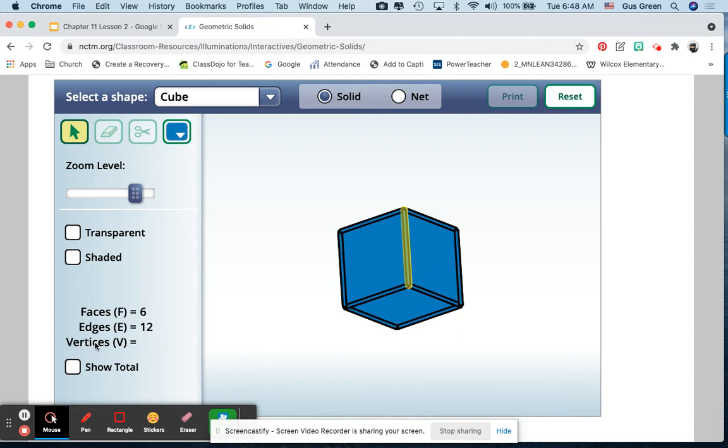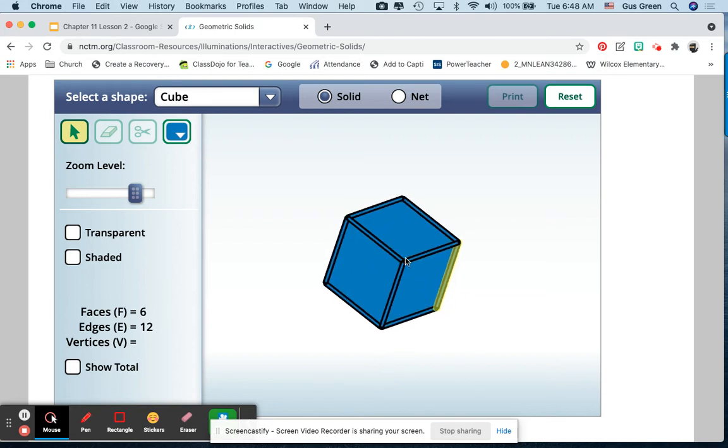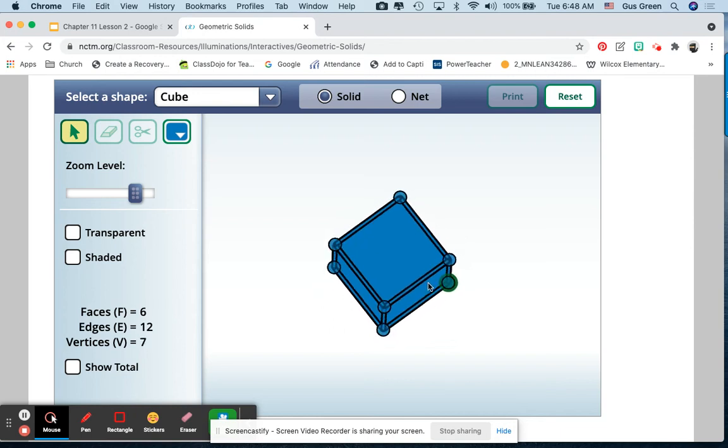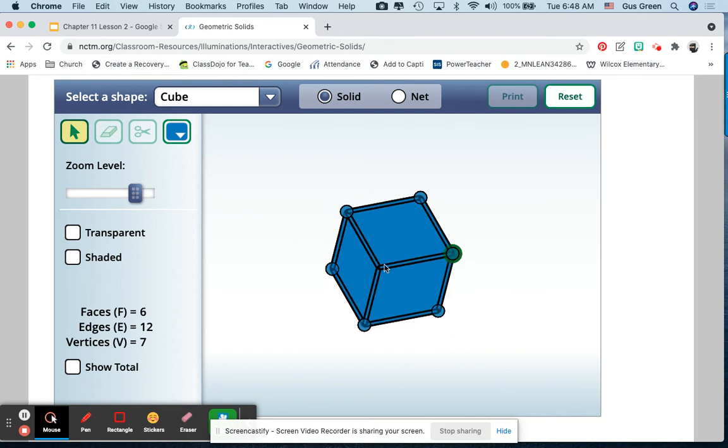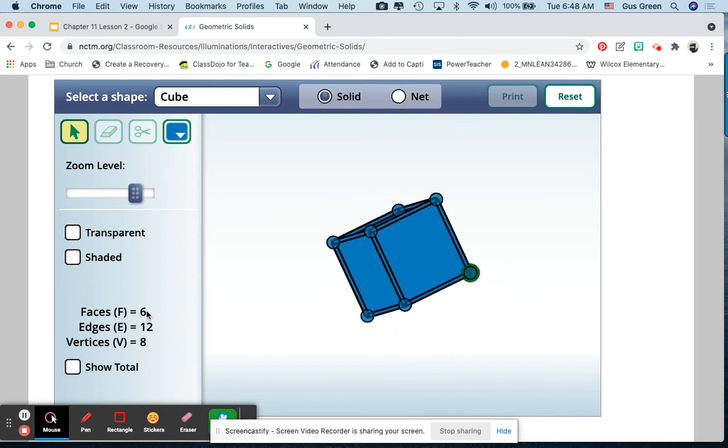and that might be a word you haven't heard before. Vertices are where the edges come together. So this point right here where 3 edges all meet. If I click right on that, it'll put a circle on it. There's 2, 3, 4, 5, 6, 7. I don't know if that's all of them. Let's look. Oh, there's one on the other side. There's one more. 8. So now I know there are 6 faces, 12 edges, and 8 vertices.